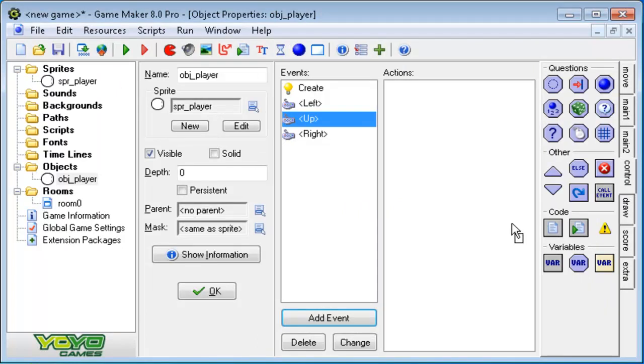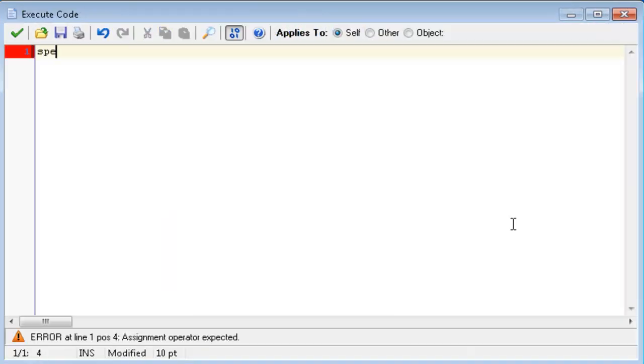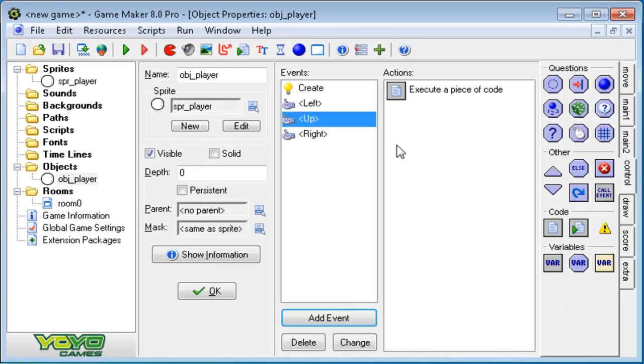Let's put some code in the up event. Now type in speed equals 5. This is how fast this object is going to be going. Since we want to go the same direction, GameMaker automatically takes care of the direction it's going. All you have to do is set the speed.